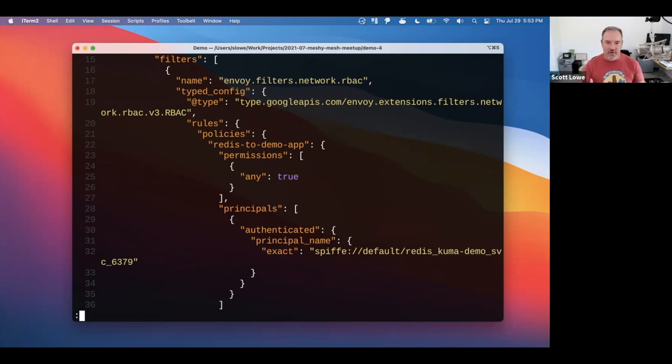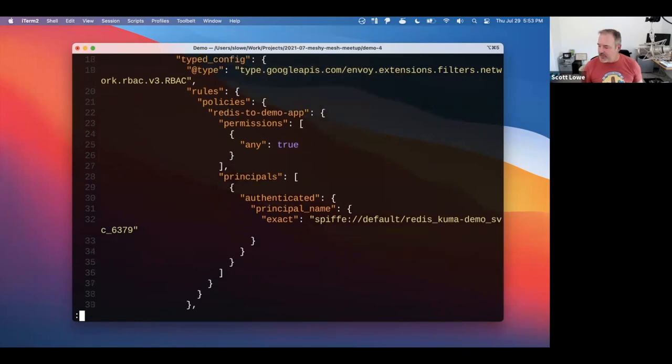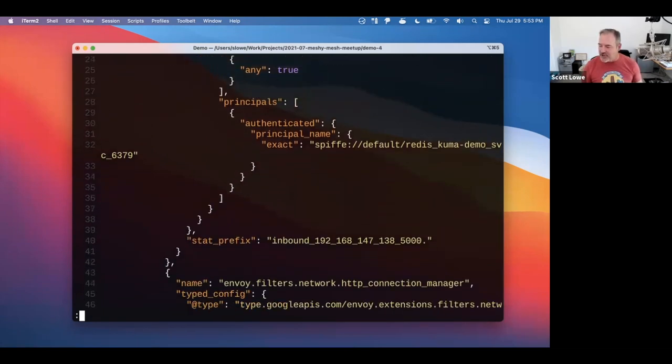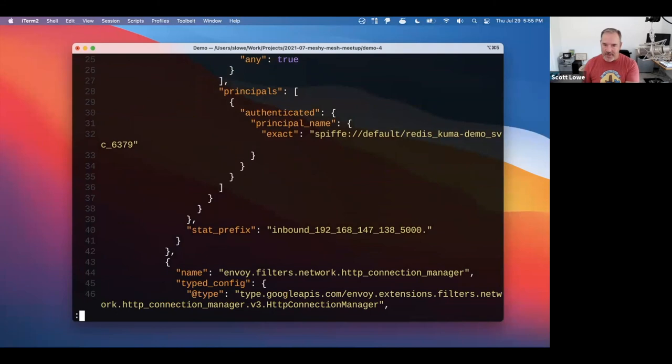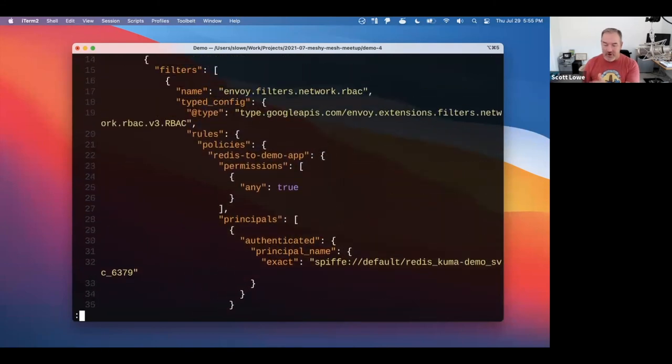And this is why we talk about mutual TLS, is that service A can say, I am service A and I have a certificate to prove that. And service B can say, I see your certificate and I see that it's valid and it's authentic and I'm going to allow traffic to go through. And so this is an example of that in action, of the RBAC piece, which by the way, note is listed first.